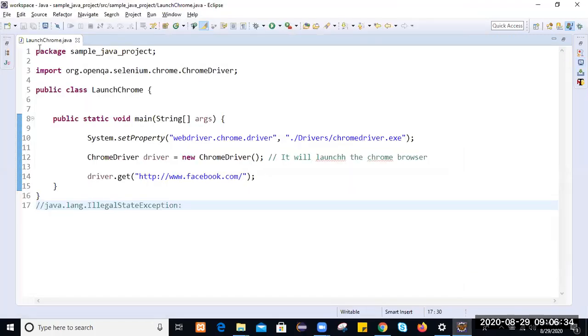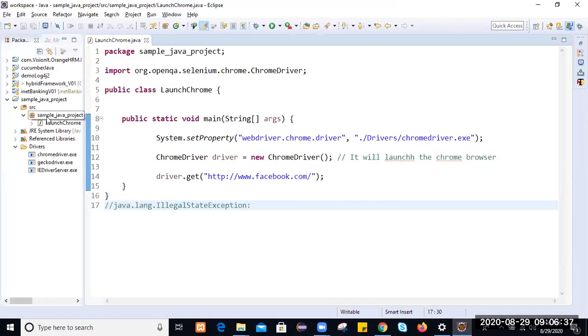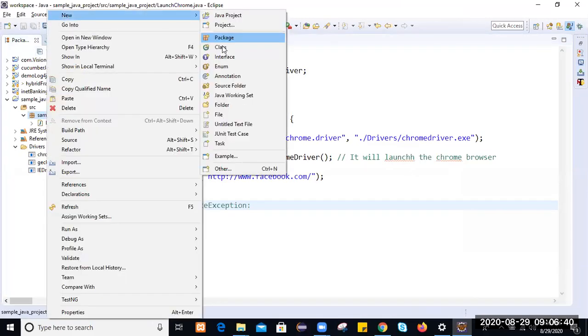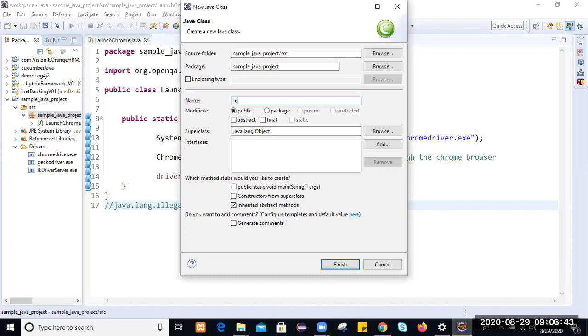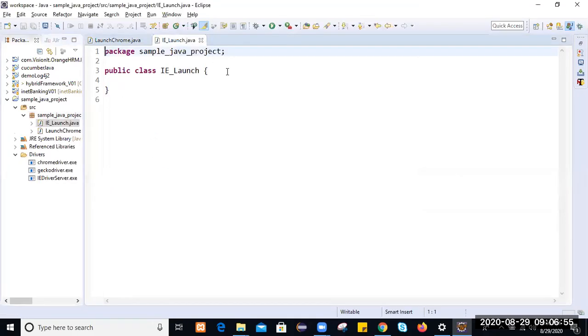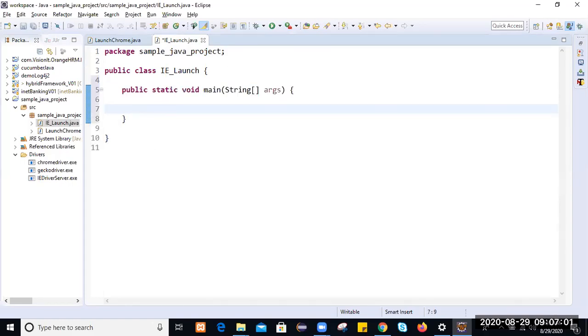Similarly, you can go for IE also. To launch IE, just create a class. What is the class? IE. Launch IE. This is also a third party browser. We have downloaded the driver exe for this IE also. This is the Internet Explorer driver. We use the Internet Explorer driver exe server to launch.